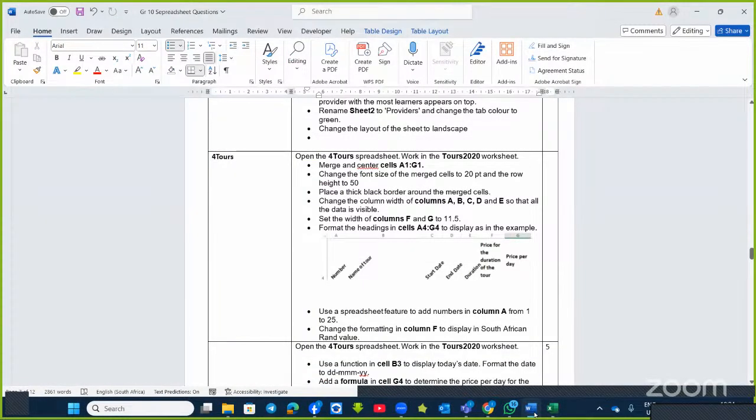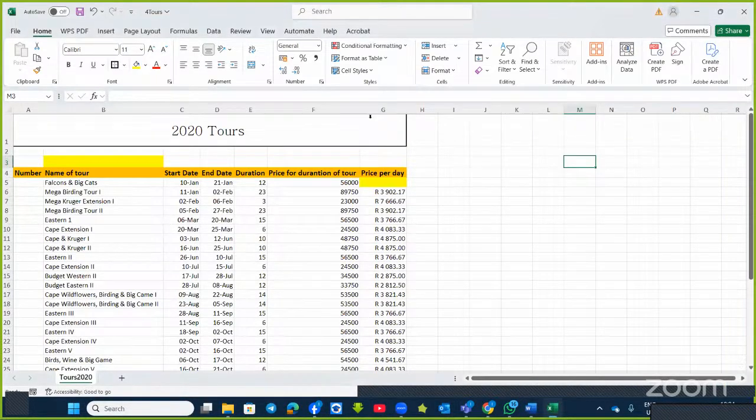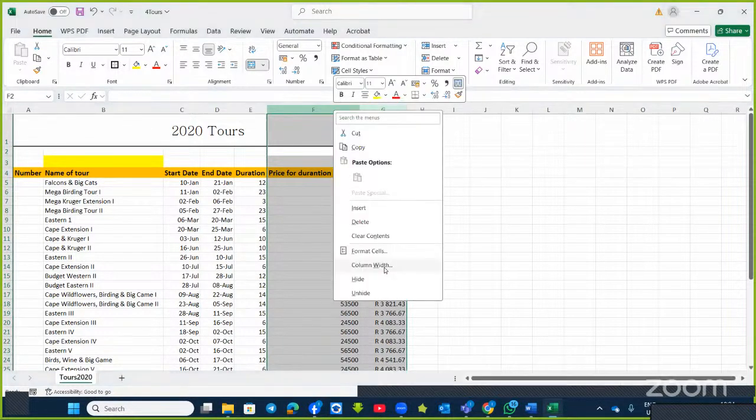Set the width of columns F and G to 11.5. So here, G and F to be 11.5. So you select them, right-click, and you see column width. Then you type 11.5.